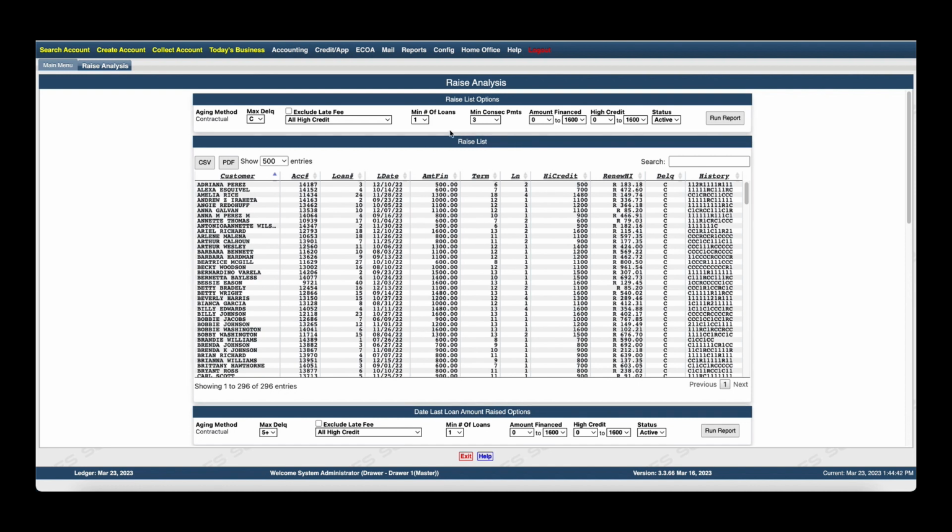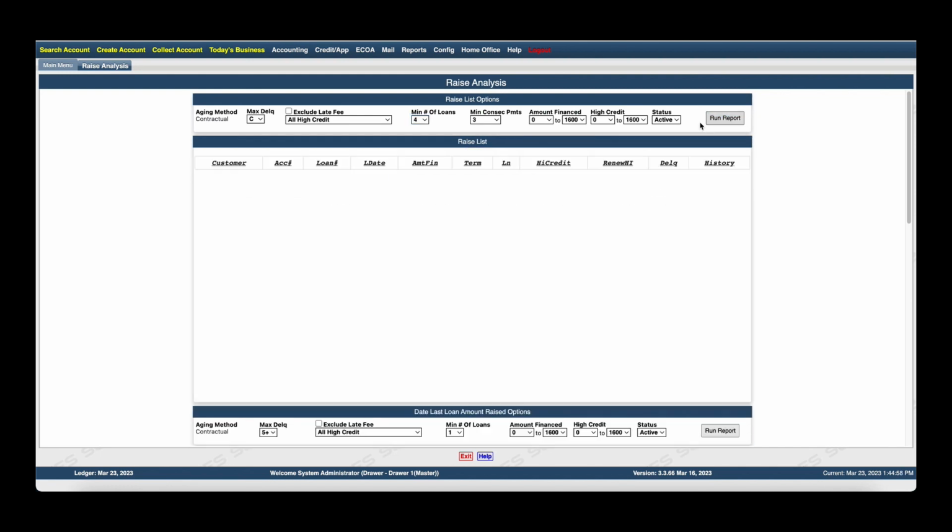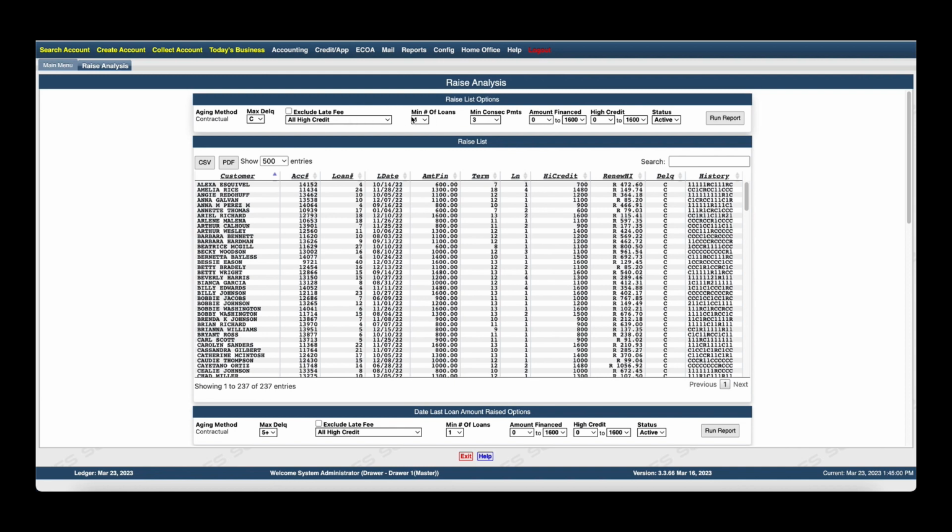So you might want to narrow it down further and say they have had a minimum number of loans, which here you see 1, 2, 3. Maybe they've had 4 minimum number of refinanced loans or new loans. So let's go ahead and run that too for currents, a minimum of 4 and 3 consecutive payments. So again, it goes down to 237 people.